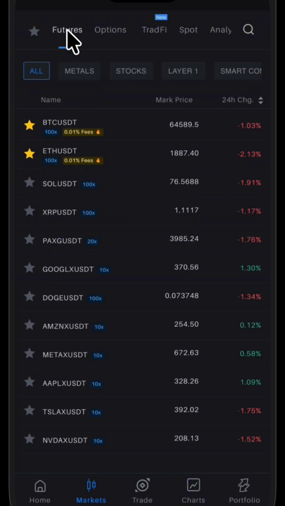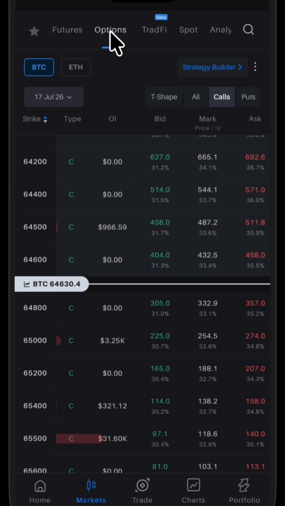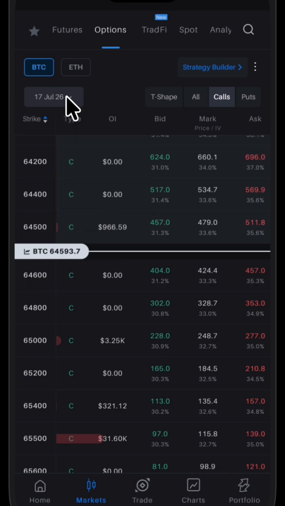Let's say we want to trade futures. This is where you have access to that. If you want to trade options, you click here. And once you click here, you want to select the options you want to trade, whether BTC options or Ethereum options. So once you select any of the options, the next thing you want to do is to go ahead and select the expiration date.